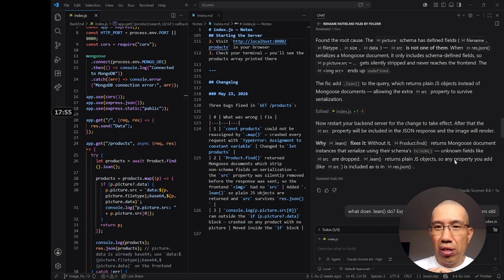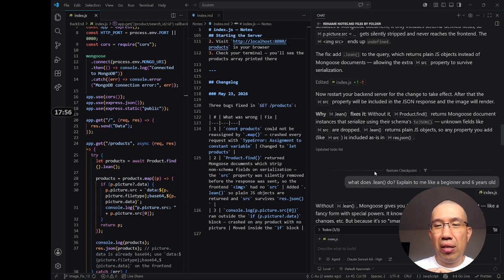With Mongoose document serialization, the serialization is schema-based, so fields not in the schema are dropped. .lean returns plain JS objects, so the field that you had, source, is included as part of the JSON.